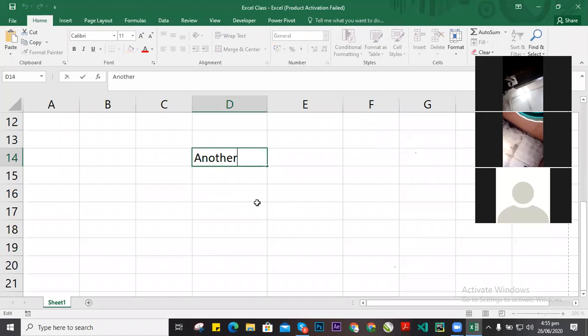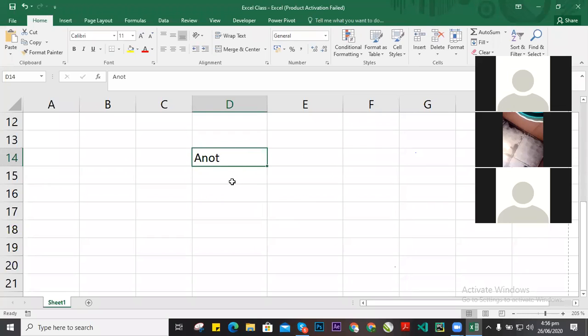Or you click on the cell and you press F2. If you click on the cell, press F2 on your keyboard, that's if you want to use this shortcut. Click on the cell, press F2, and then you can adjust, or you double click the cell. So that's how you edit the cell content.